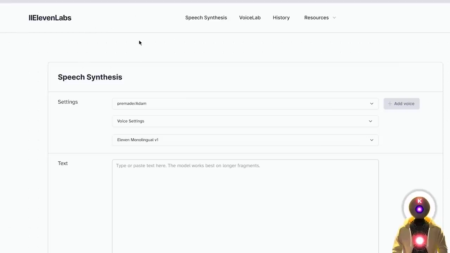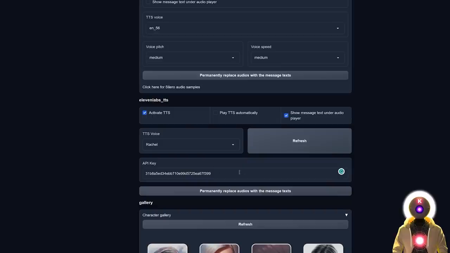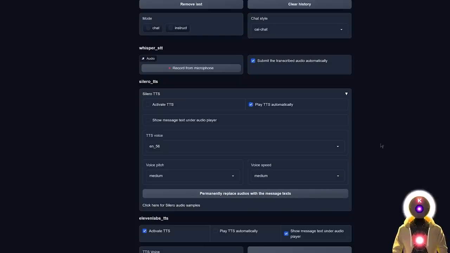Now you can either use a website like ElevenLabs and get an API key from that website and then put it right here, which will of course give you the best results possible, but you will have to pay for it. However, if you don't want to pay for it and you want to use a local text-to-speech, you can use something like Silero, which actually is really not bad. The voices are actually pretty decent.